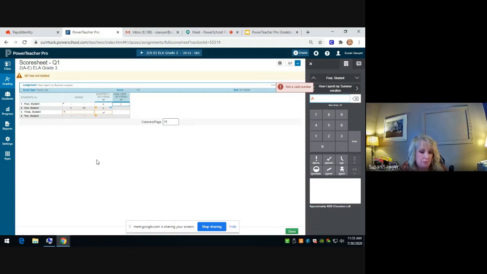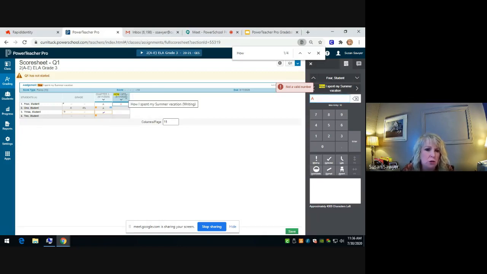Also, if you are grading and say it's the end of a 9-week grading period, and maybe you have just been super busy and have not had a chance to catch up on grades, after a while when you start putting assignments in, it goes out. So you basically are scrolling to the right to see all of your assignments. As opposed to doing that, you can always do Control F, and that will open up the find box. So if I wanted to find, maybe I know that this is how I spent my summer vacation, if I start typing in how, it's automatically going to go to that assignment and highlight that for me. So if you know that there are specific assignments that you need to grade, you can just do Control F. As opposed to scrolling through every assignment trying to find that, it will automatically locate it for you and take you right to that column so you can do your grading for that class.